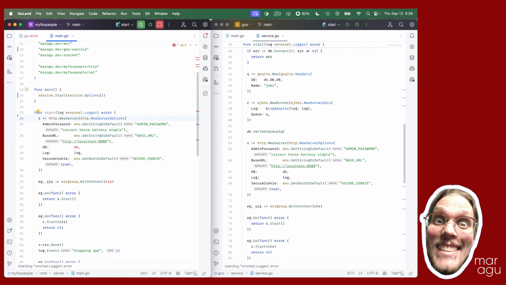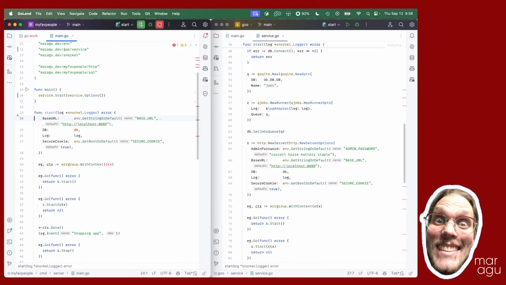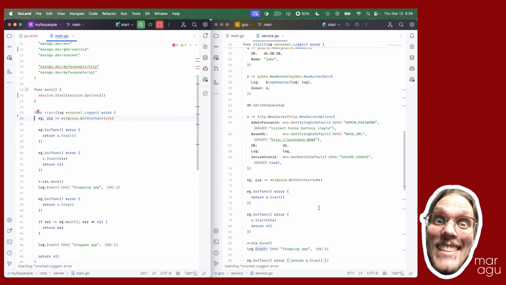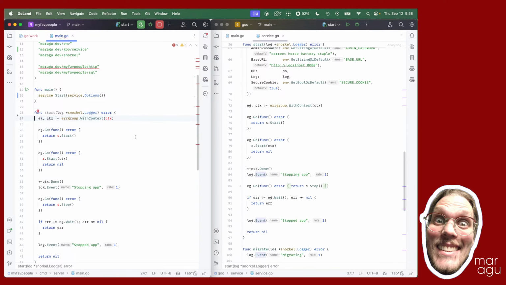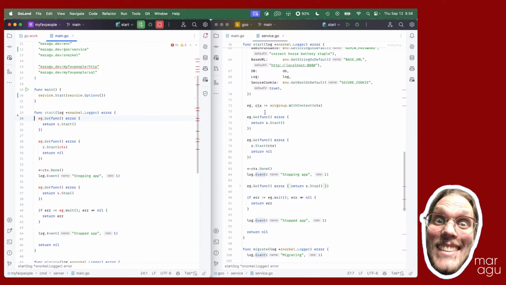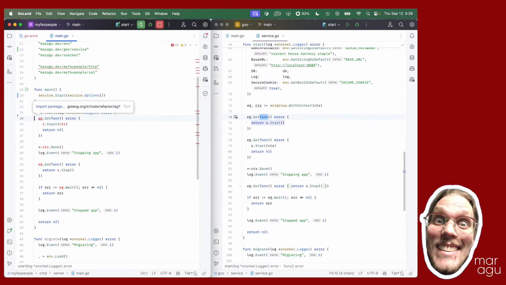Jobs queue, the server's being started up here. That is exactly the same as well. There we go, the error group to start up Go routines with error handling. Very nifty. I have no idea why this isn't in the standard library. I think it works really well. Because this starts up the server, which it does here as well. There we go.